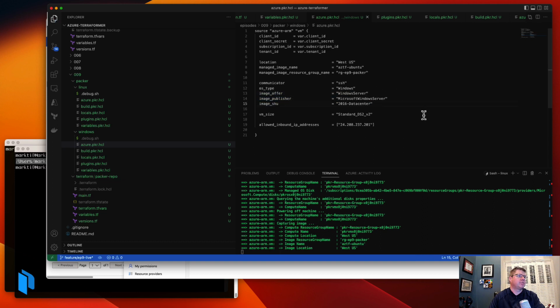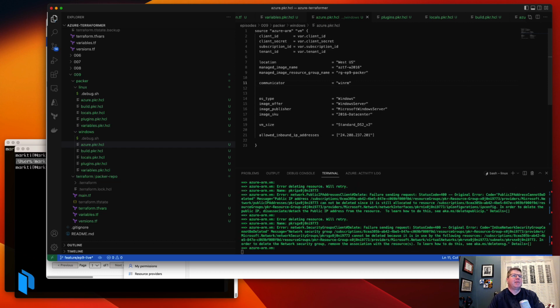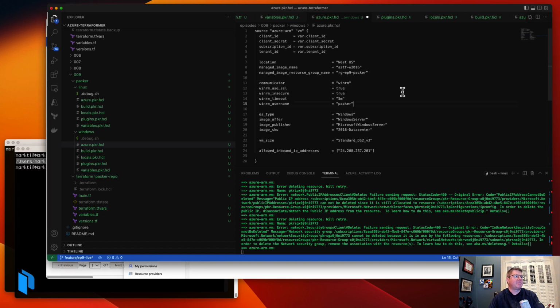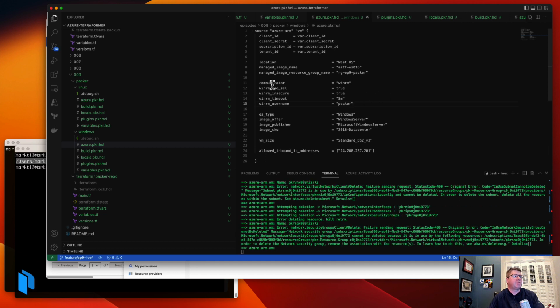So I'm going to override those. VM size doesn't matter, right? I'm going to change the name to be 2016, okay? Now, another thing that differs between Windows and Linux is the communicator. Windows uses WinRM instead, Windows Remote Management or something like that. And WinRM has to be configured in order for Packer to work. So you can't use SSH, and you need a few additional parameters here in order to get WinRM to work.